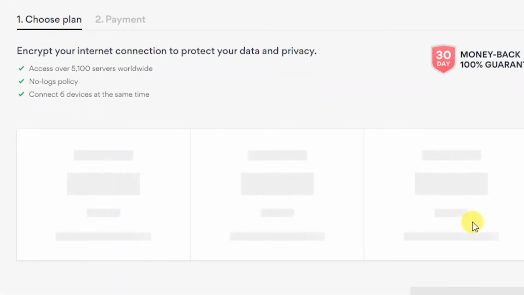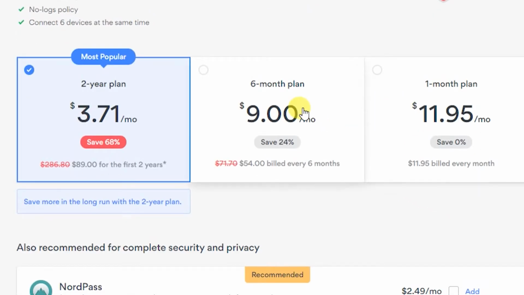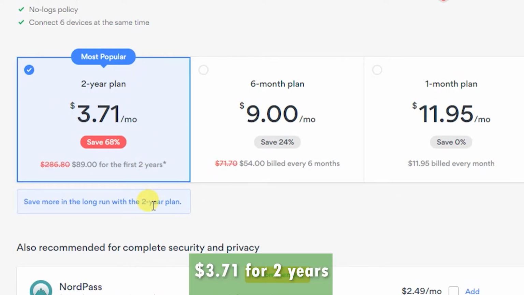You can buy monthly, 6 monthly, or 2 year plans. It costs a lot more if you go with smaller terms. $271 for a 2 year plan is fine.